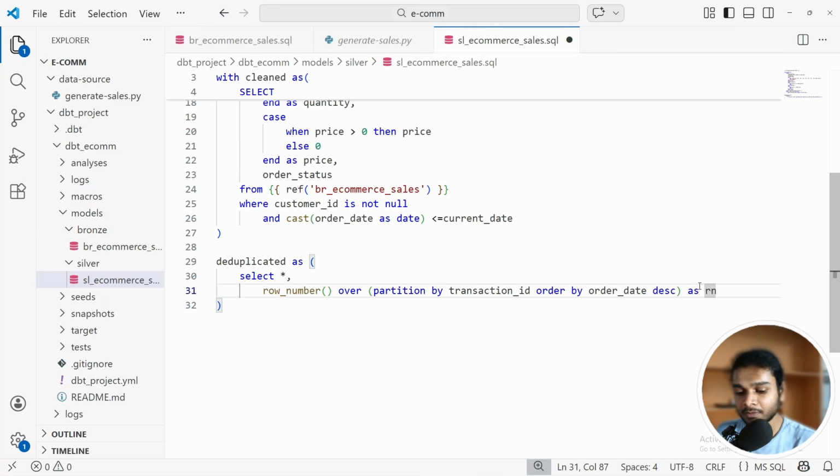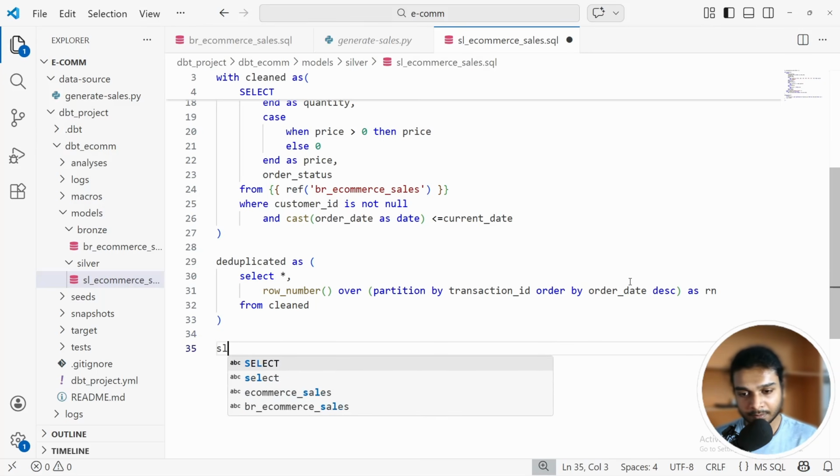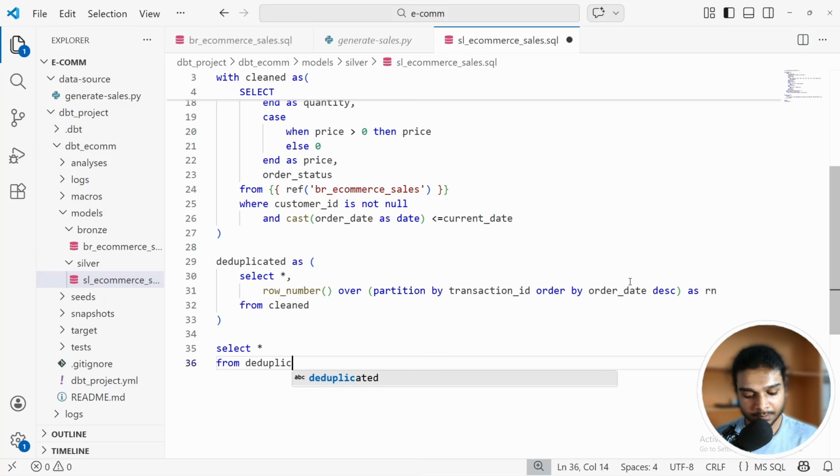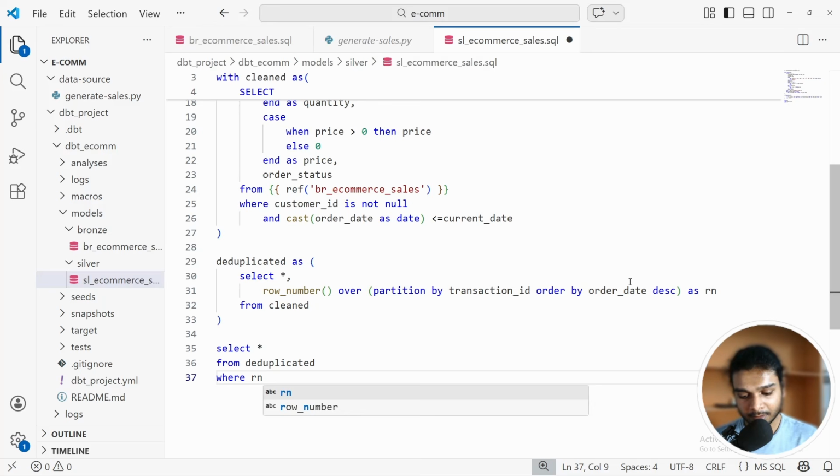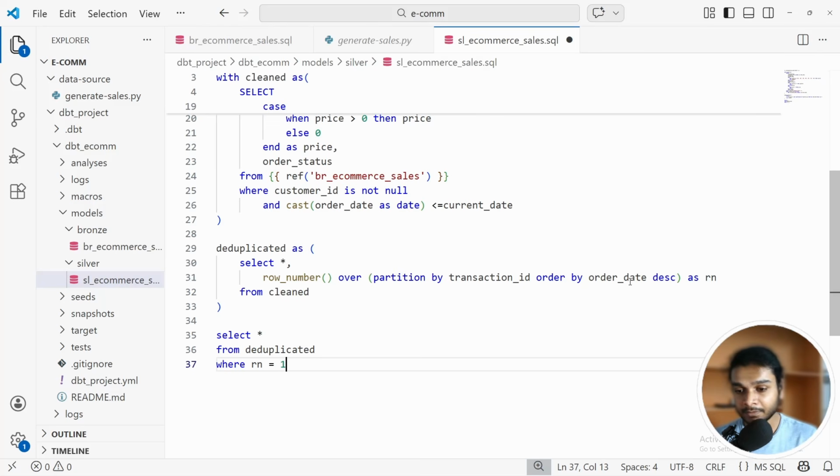So to filter the latest one out, what we are going to do is say from cleaned, which is our CTE that we created before. Now from this, we use select again, select all from deduplicated, where rn equals 1, which is the row number that we assign for every unique transaction ID.